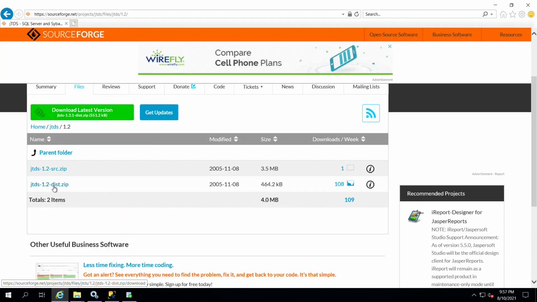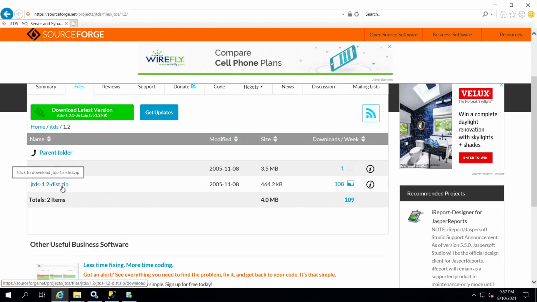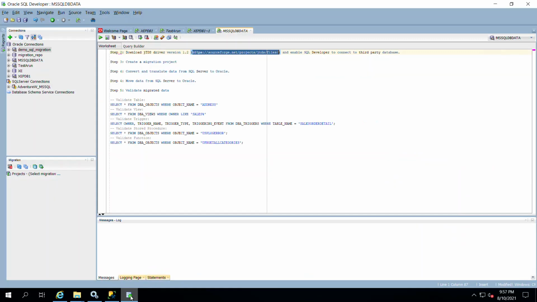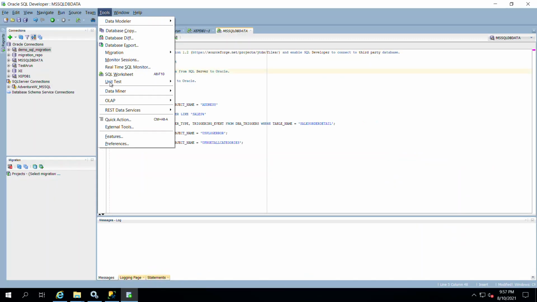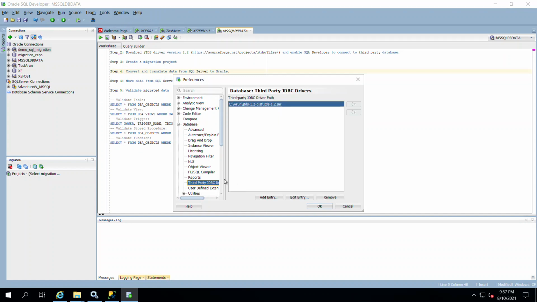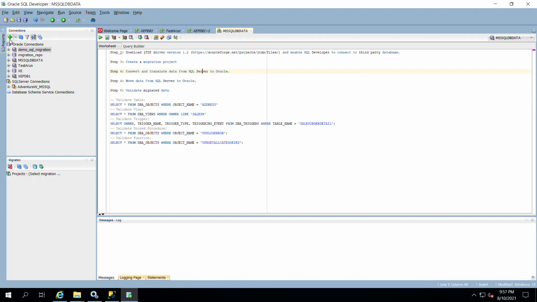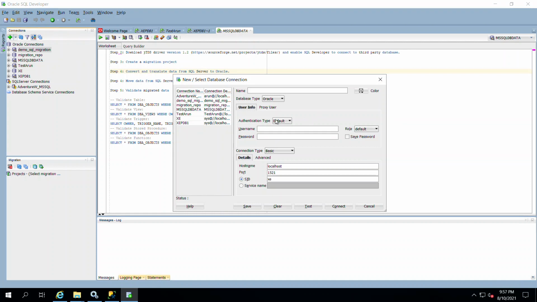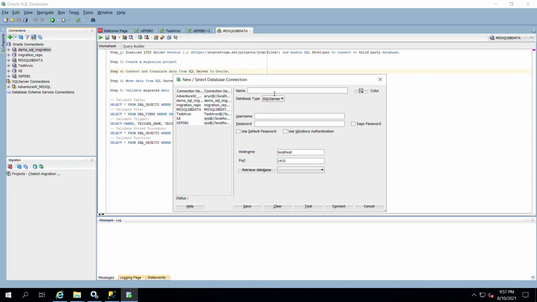Once you are here, download the 1.2.zip, unarchive it, and then go to SQL Developer, Tools, Preferences, Database, and then Third-Party JDBC Drivers, and then JTDS. The 1.2.jar is the file you need. Once this is done, you should be able to make a connection to SQL Server. Okay, SQL Server, let's call it SQL Server 2019.